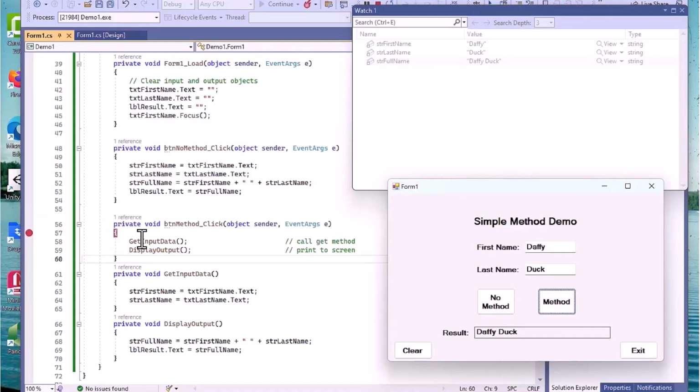So what's happening here is you're creating methods that do the same work that our no method button did, really. And you're saying, well, why do this? It seems more complicated. Yeah, for this little simple program, it probably is. But what you're saying here is you can actually write code that says something meaningful. Get input data, display output, and then have that routine down below where it just simply does that.